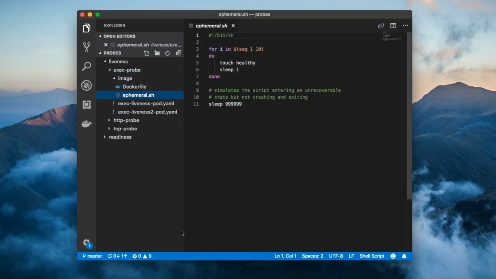Here's the script that the exec liveness example image runs. For 10 seconds, it'll use the touch command to create or update the healthy file. During that time, the liveness probe will repeatedly delete the file. After the 10 seconds are up, the script goes to sleep. This simulates a program which enters an unrecoverable state, but is not actually dead. It's up to the liveness probe to detect and fix this problem.